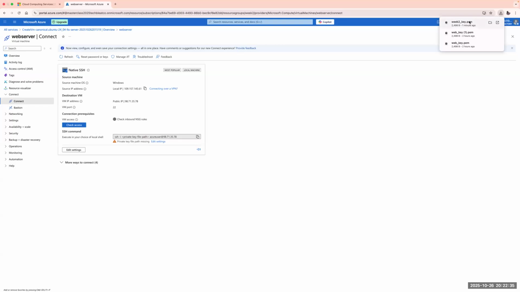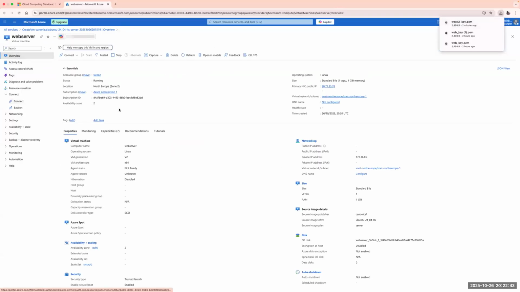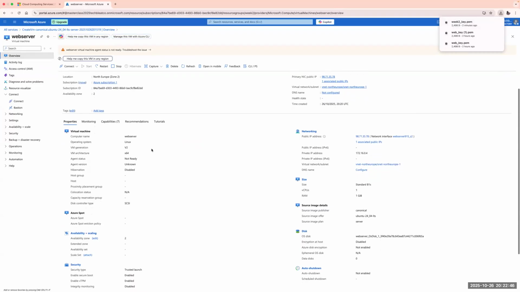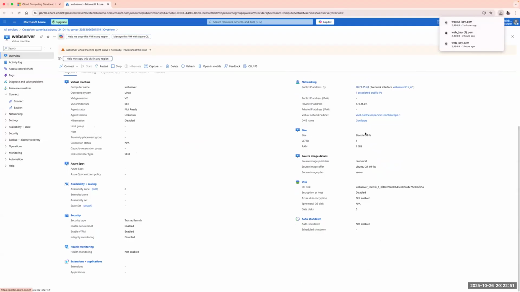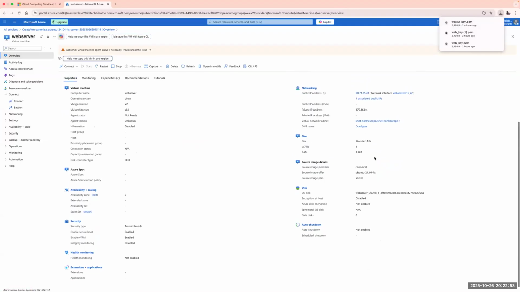Remember that we did download the key here. Also, let's go back to overview. When the machine is created, it has an IP address. That is very, very important. The username that was created with the machine is called azureuser. That's the username we're going to use to connect. And when we connect to this system, it will be Ubuntu Linux that we will be connecting to.